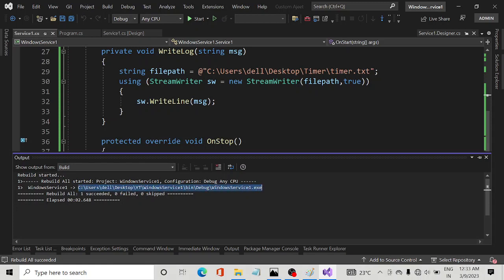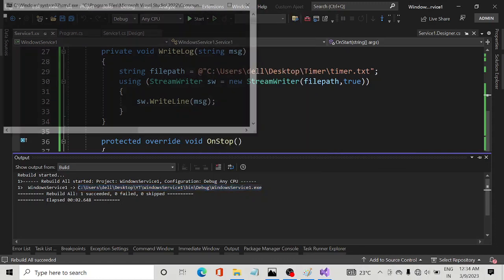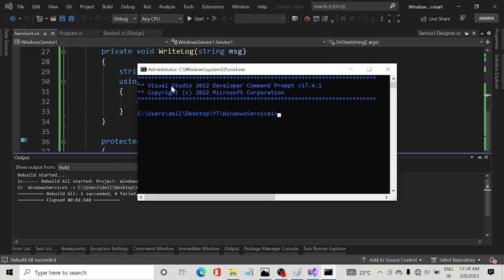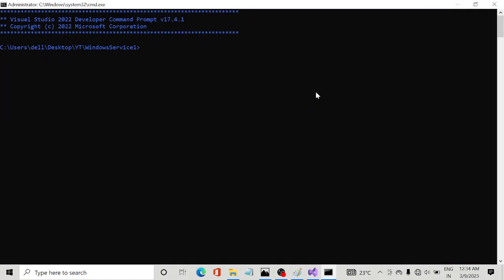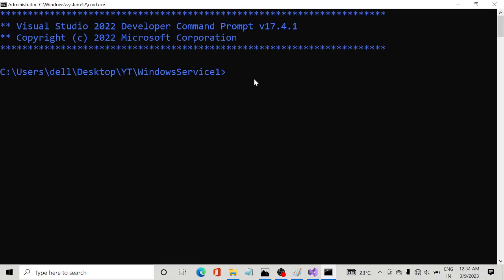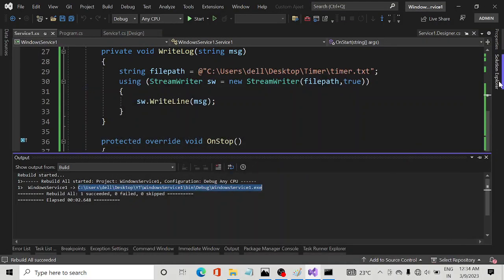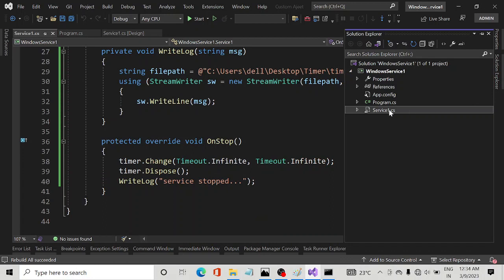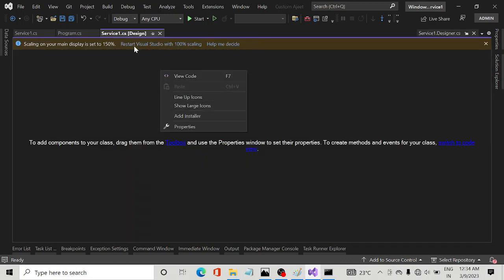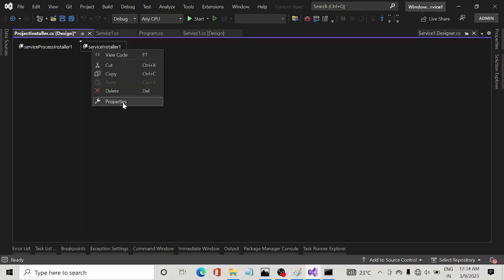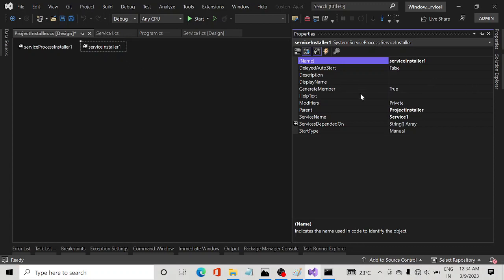Now how do we install the service? Already in the previous video I have explained. Just go to the path of the exe and use the command line in Visual Studio, and mind it, we have to open it in admin mode. This is very crucial, otherwise you will not be able to install the service. And one thing is missing. What is missing? I have not created the installer. We right click the service in design mode and add installer. This is required. And in the properties, we set the service property.